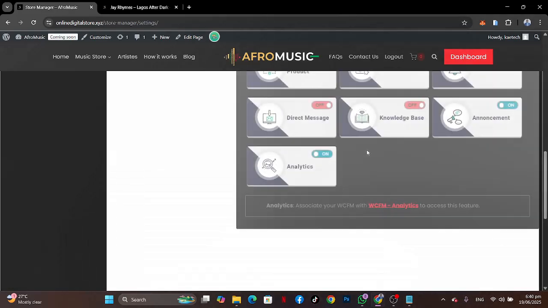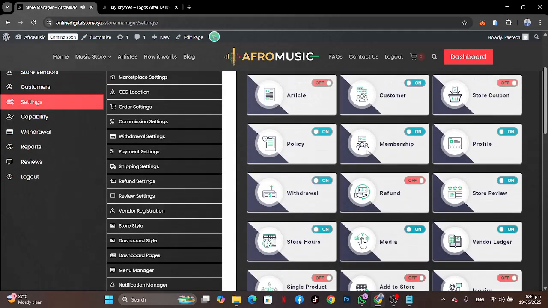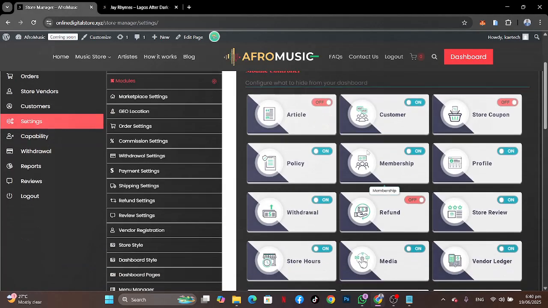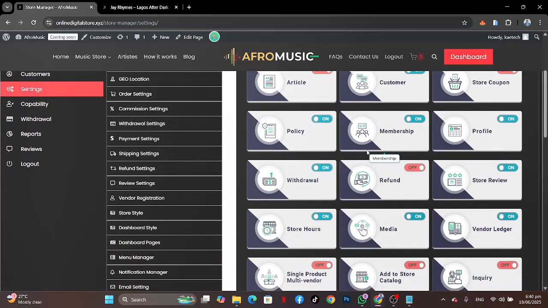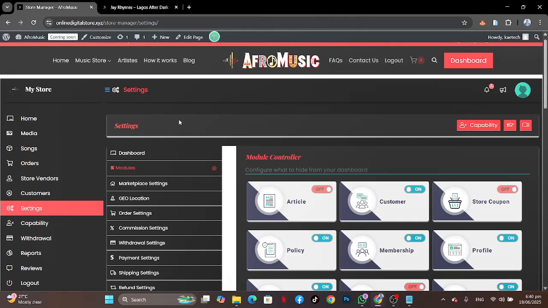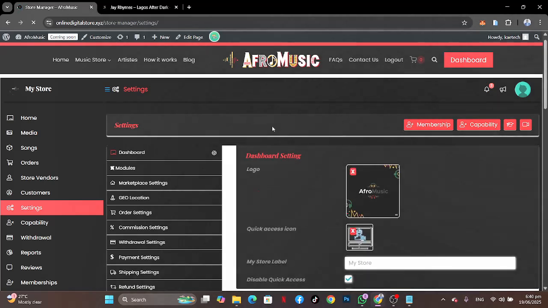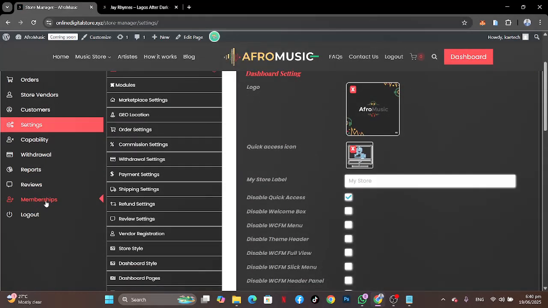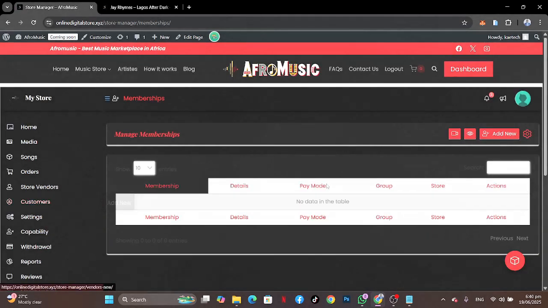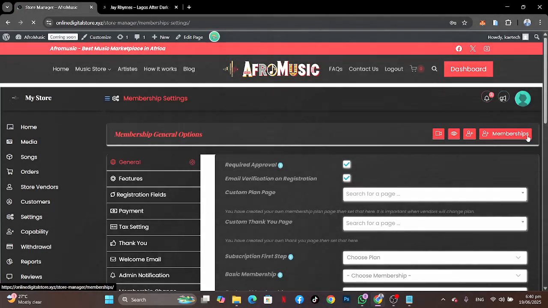Now if you disable certain things, you are not going to have access to its settings and all those things. That is why we did not get any membership over here. So what we're going to do is refresh the website and see if we have membership. Now of course, as you can see, there is membership over here, and we can click on membership and set up our membership. As of now, we don't have any membership, so we can add a new membership, or we can go to the settings of the membership. Now let's go to settings of the membership.